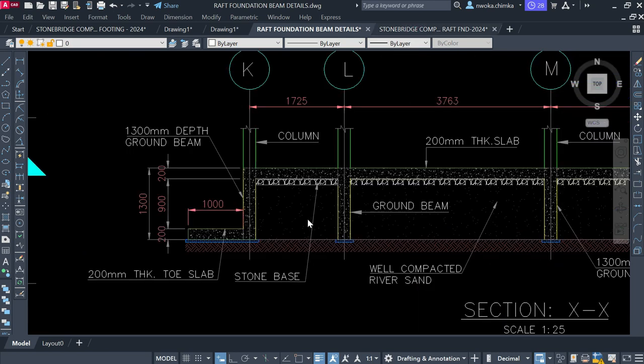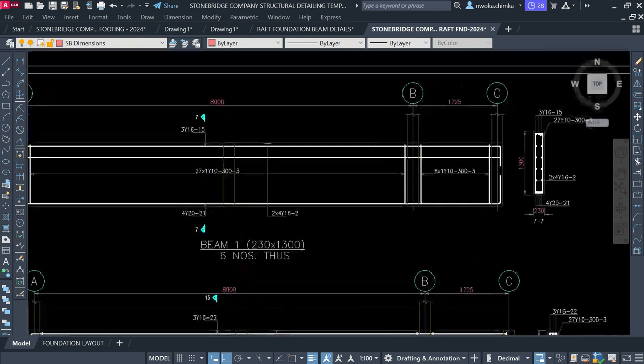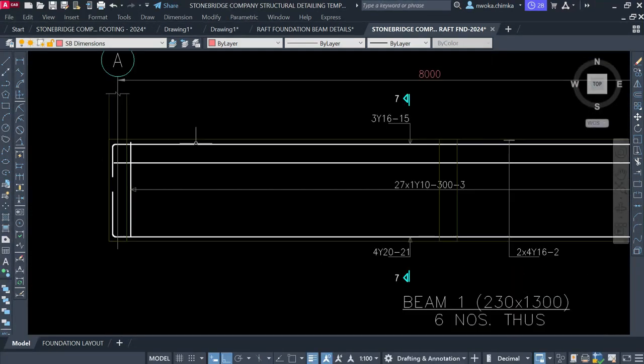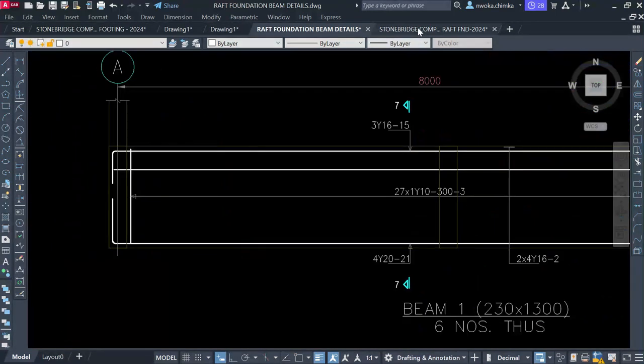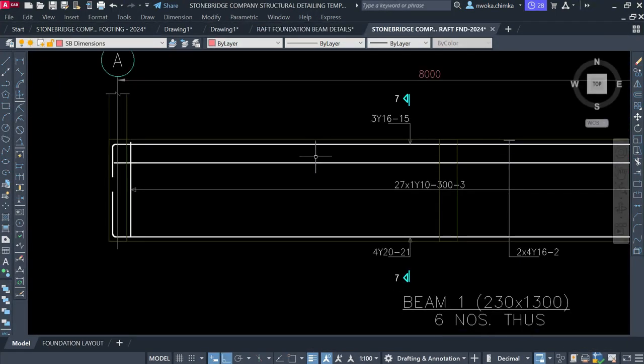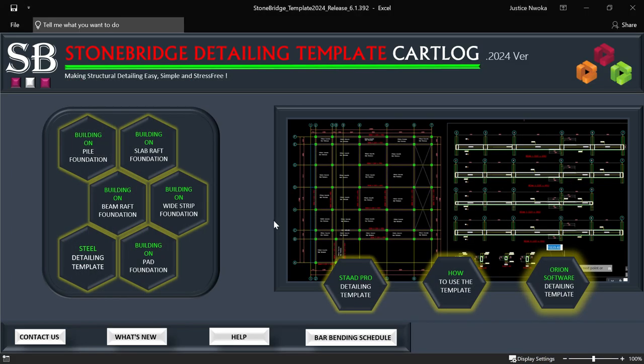You also see how your beams are being arranged automatically. This is how your beams are meant to look by the time we are done. So basically, you have seen how Stonebridge works, and I've shown you earlier how to purchase it. If you want this Stonebridge template, click on the link down below, and then you'll be able to download the template and learn how to use it using my videos.